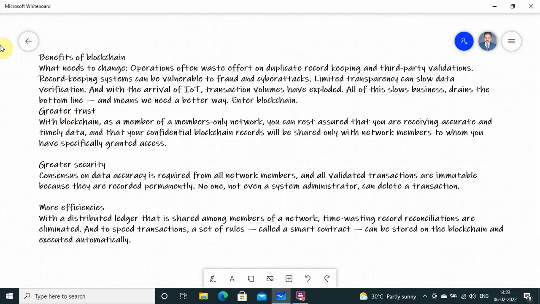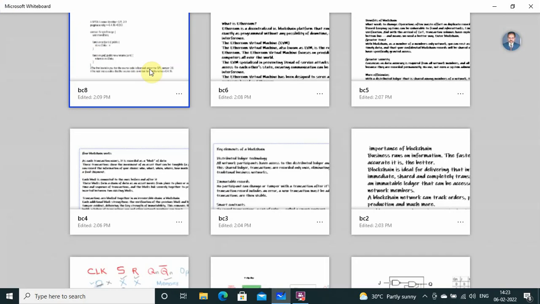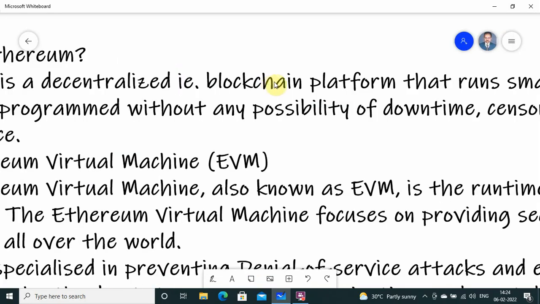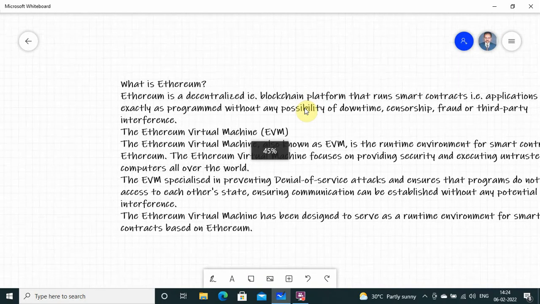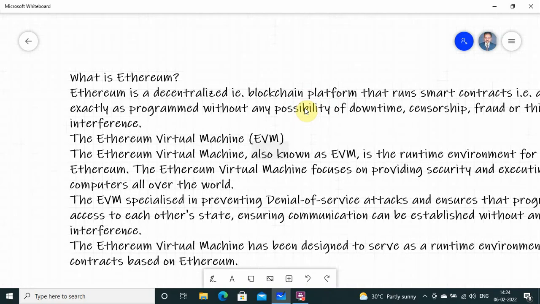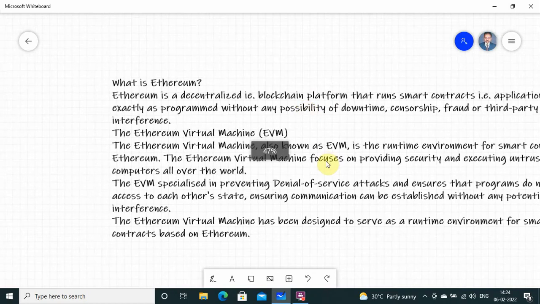Okay, so these are some of the benefits of the blockchain, and once we know all these things, then we go for what is this Ethereum, because all these things will be working on Ethereum. So Ethereum is a decentralized blockchain platform that runs smart contracts. Okay, let me make it a little smaller here.